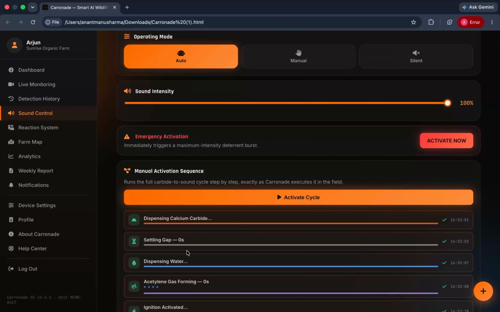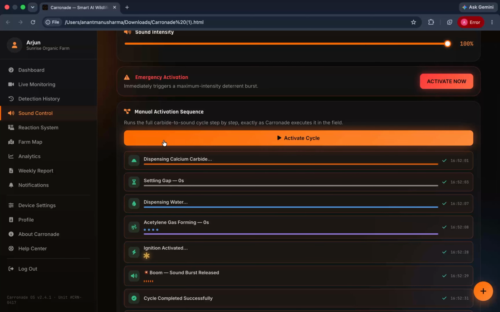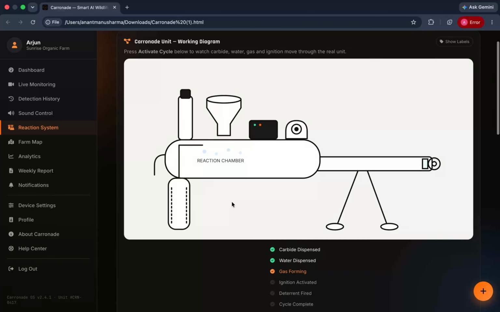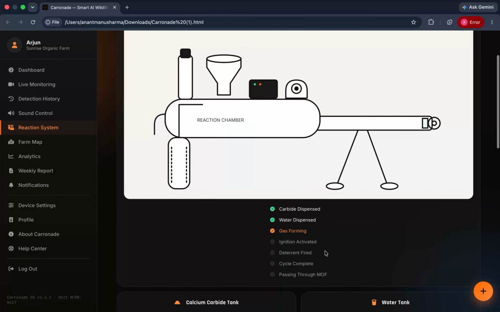If I activate this cycle, all these reactions take place, and the user will be able to see the progress of each and every system. If I activate this and go to the reaction system, the carbide came into the chamber along with the water from here. Now the gas is getting formed. All the steps are listed down here.